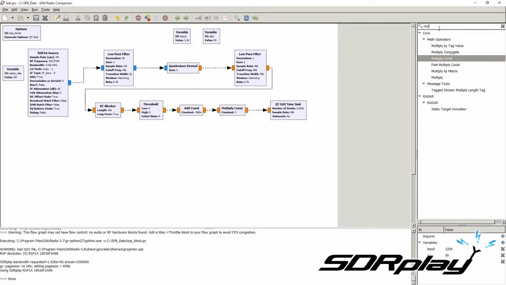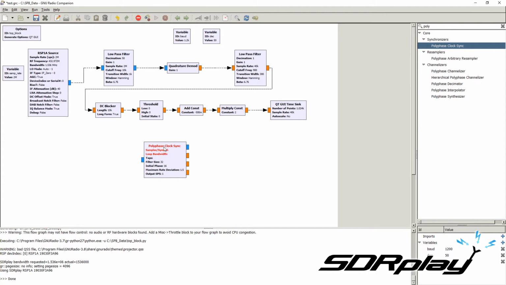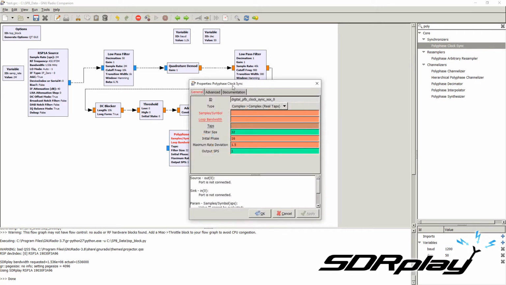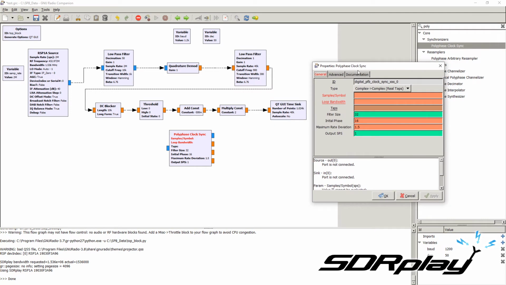There are several available with GNU Radio. We will use the polyphase clock sync. As you can see, it is in the synchronizer group. The polyphase clock sync takes a signal which is usually in a square waveform, and it will output a signal with only the content of the bits.